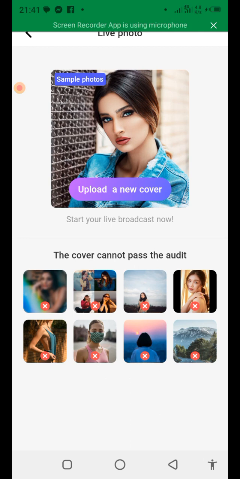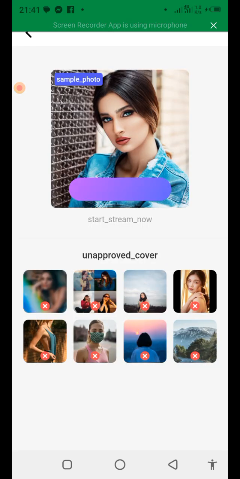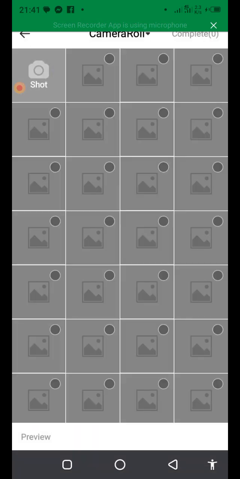So they're saying your live photo has to be clear and it has to be very, very good. So let's click right on this sample here. We check. Okay. So I can pick a pic from here. Can pick a pic from here.